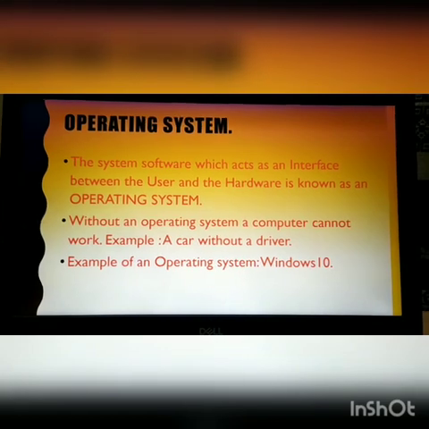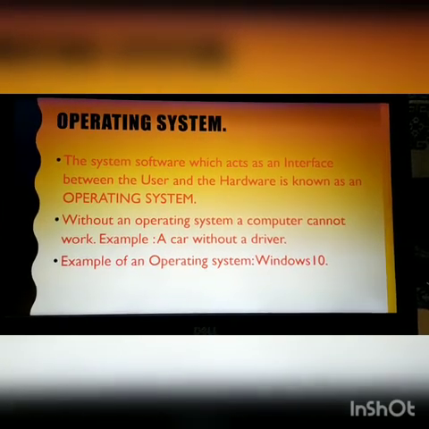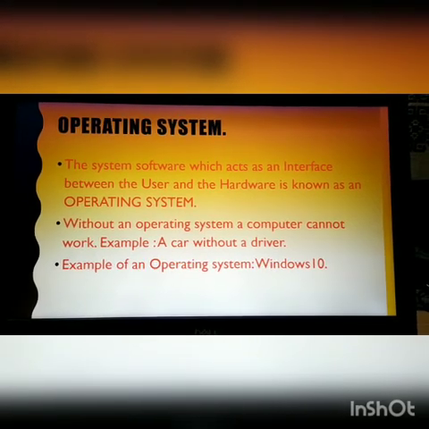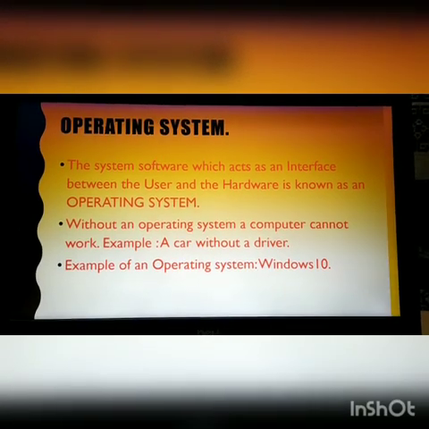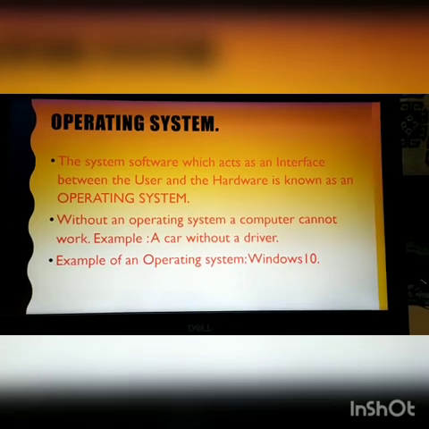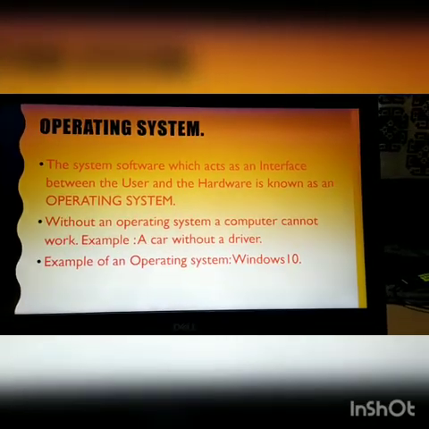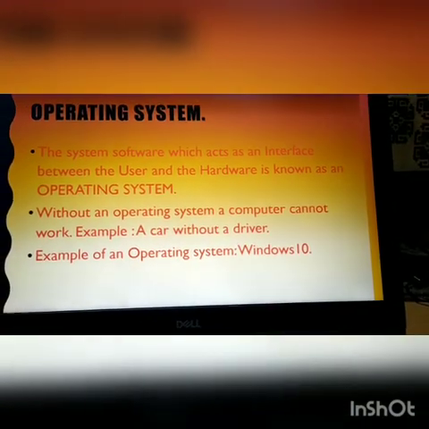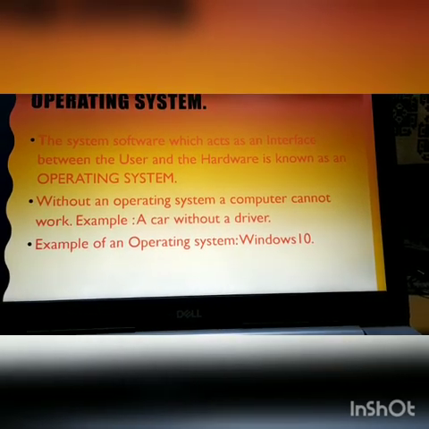Now children, if you remember in the previous video, I have already explained you what is an operating system. Do you remember the example which I gave you about a car without a driver? So this is just a recap of that. The system software which acts as an interface between the user and the hardware is known as your operating system.